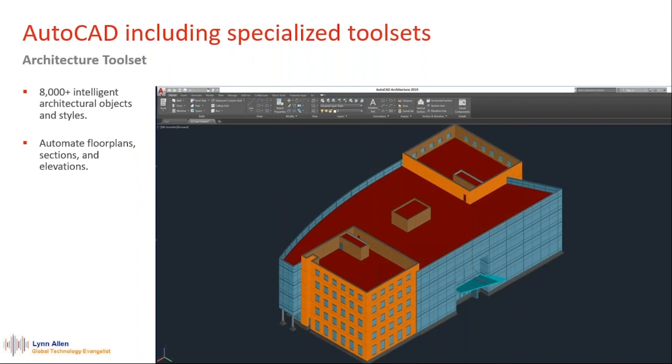So I'm going to run through them really quickly because we have a bunch of different people from a bunch of different industries on this webinar. So, you know, probably the most popular of them all is AutoCAD Architecture, and I love AutoCAD Architecture. It's much smarter than regular AutoCAD. Of course, it's focused on the world of architecture, hence the name. Instead of drawing lines, arcs, and circles, you are actually inserting objects.